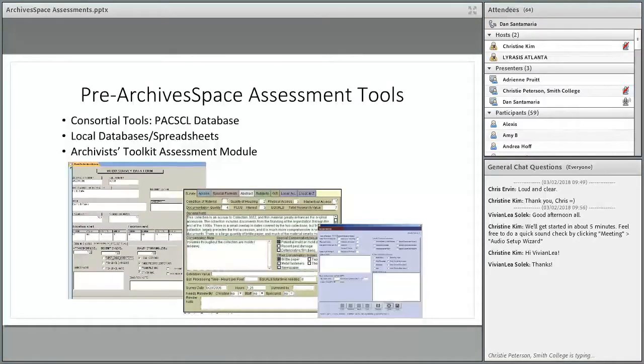So why did we fund the ArchivesSpace Assessment Module? Our story starts here. It kind of goes back a ways too. Assessment's been around for quite a while now, but the tools that have been used have been somewhat limited or somewhat siloed, or in a lot of cases both.